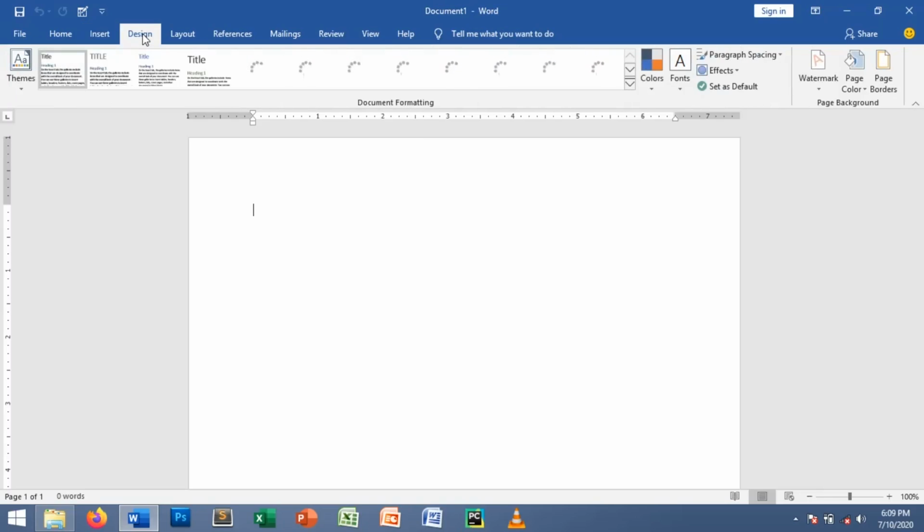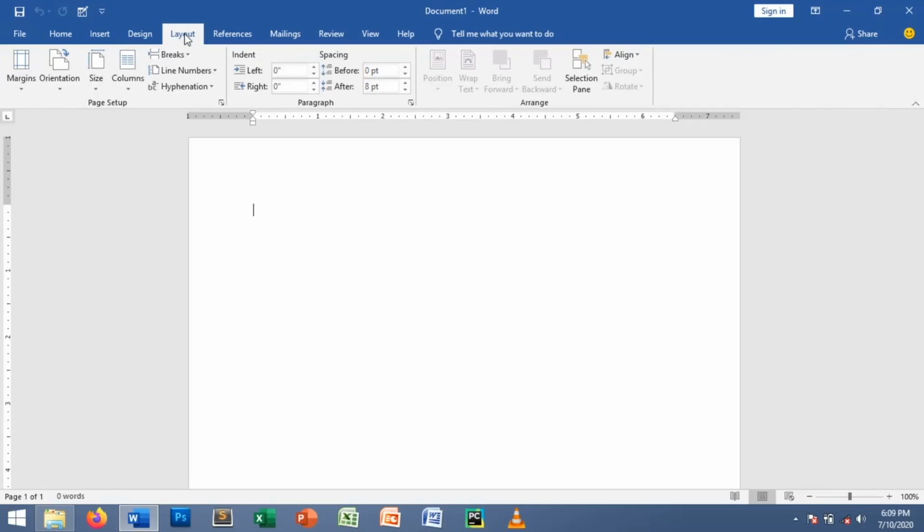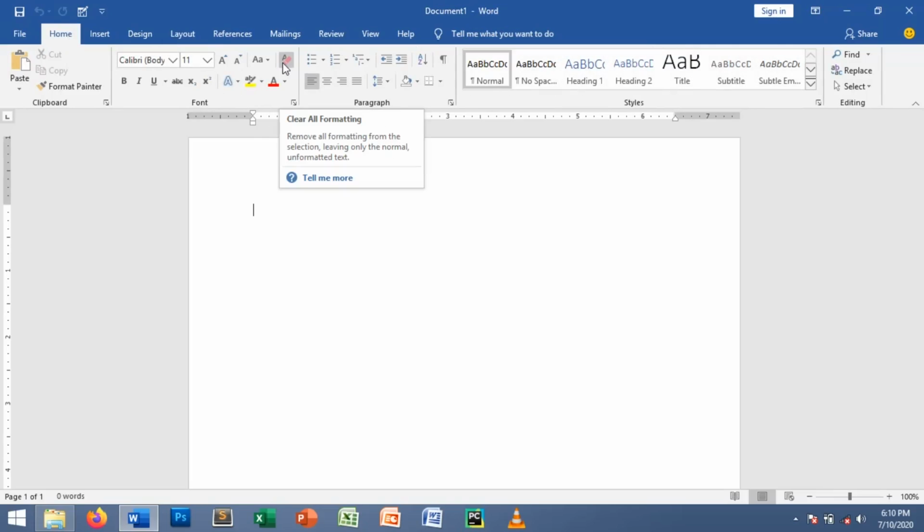Then design, it is where you can put different designs in your document. Maybe you want to change the page color, to put borders, to put a watermark, and so on and so forth. Then layout, it's where you can find margins, orientation, whether you want it to be portrait or landscape, columns and line numbers, page breaks, and so on and so forth. So we shall look at most of those items and how to use them.